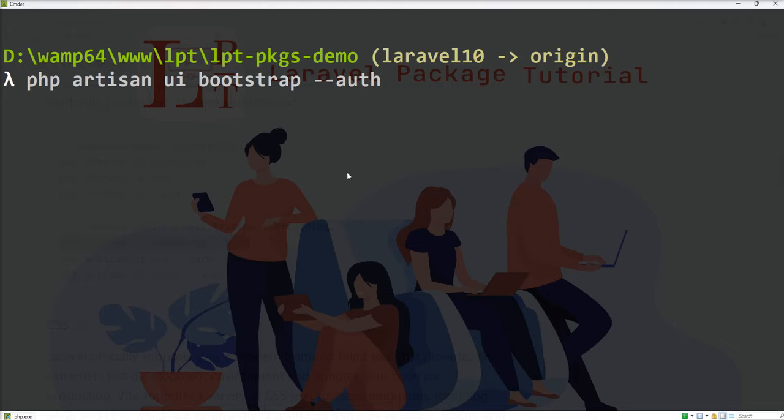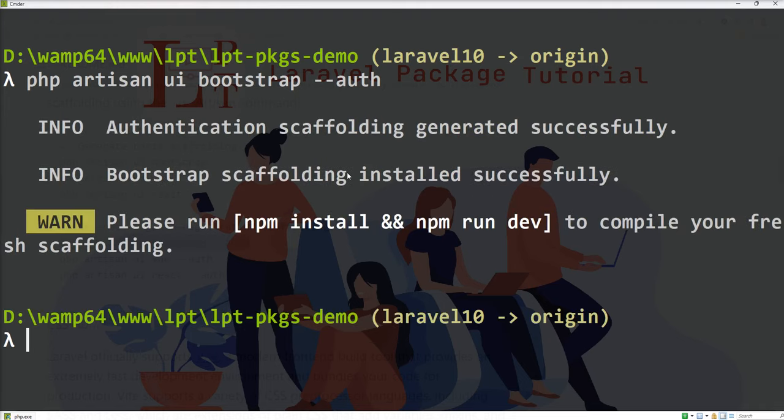This command generates all the basic resources and routes and everything. As a next step, we need to install npm and fire npm run dev. This npm run dev command builds all the basic CSS and JS from the resources, and we need to first fire this npm install command. This command installs all the npm dependencies from the package.json.